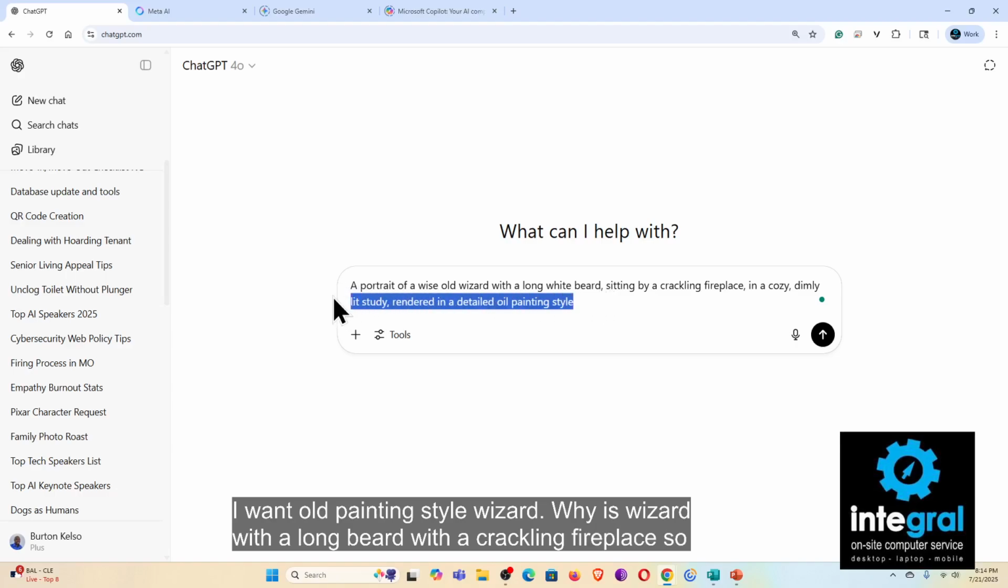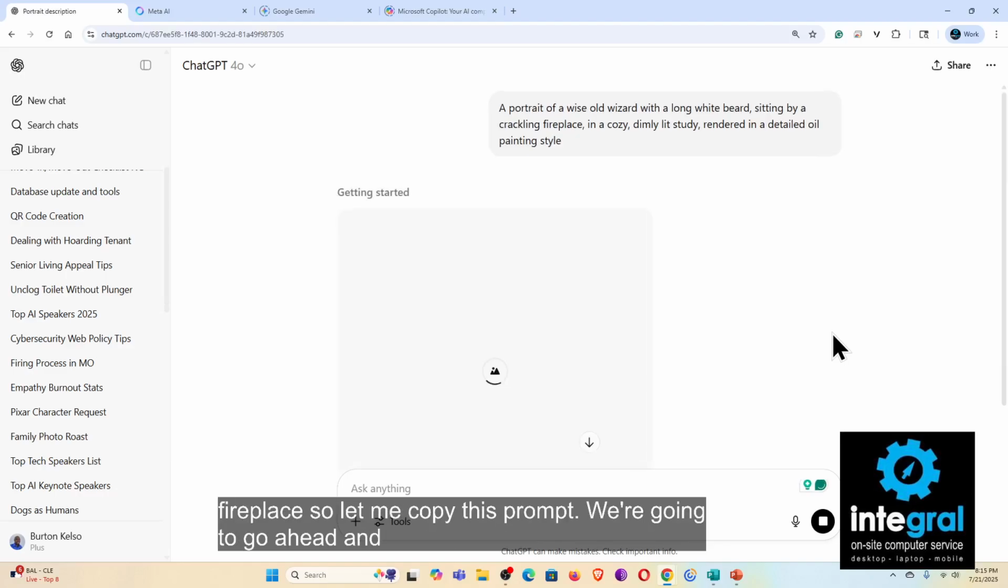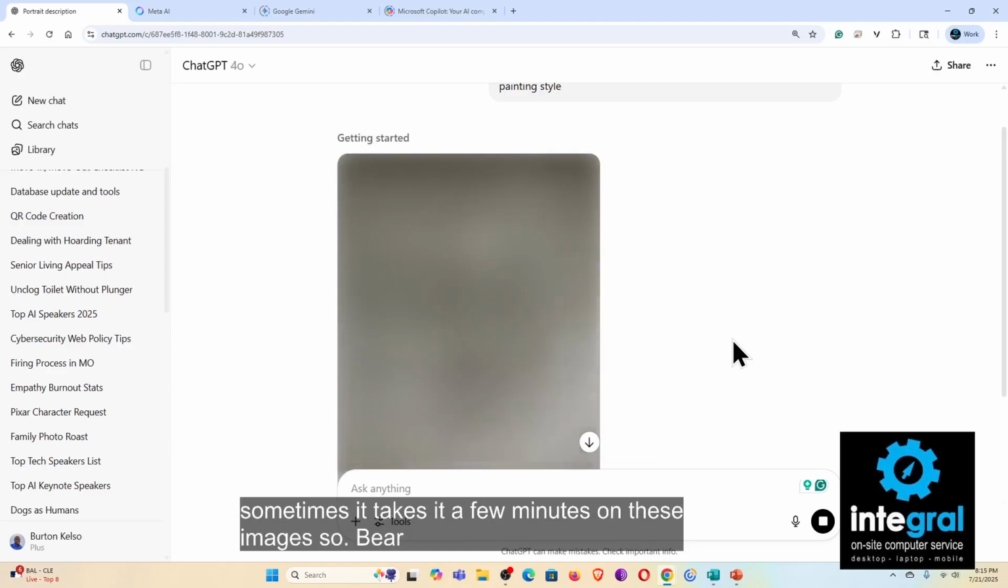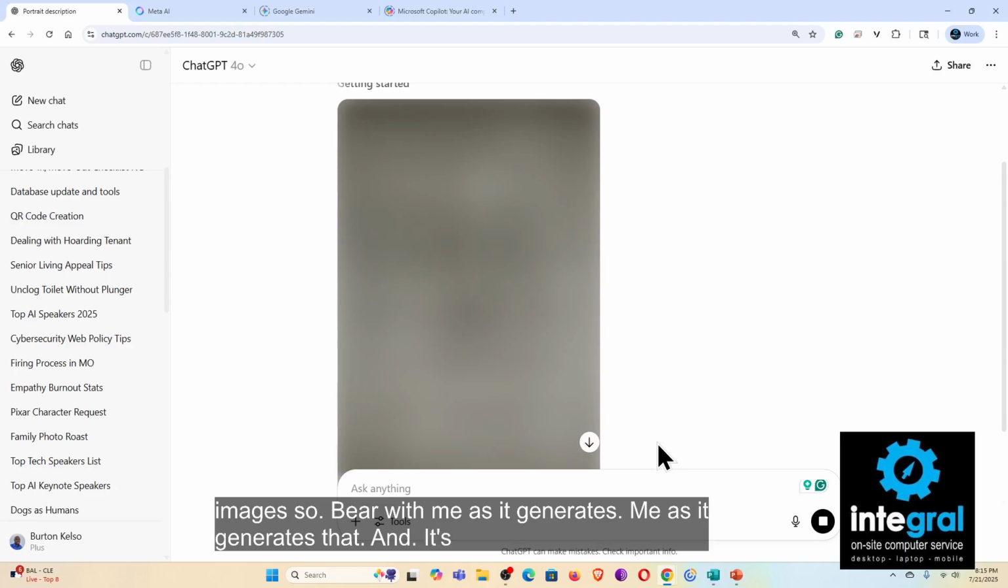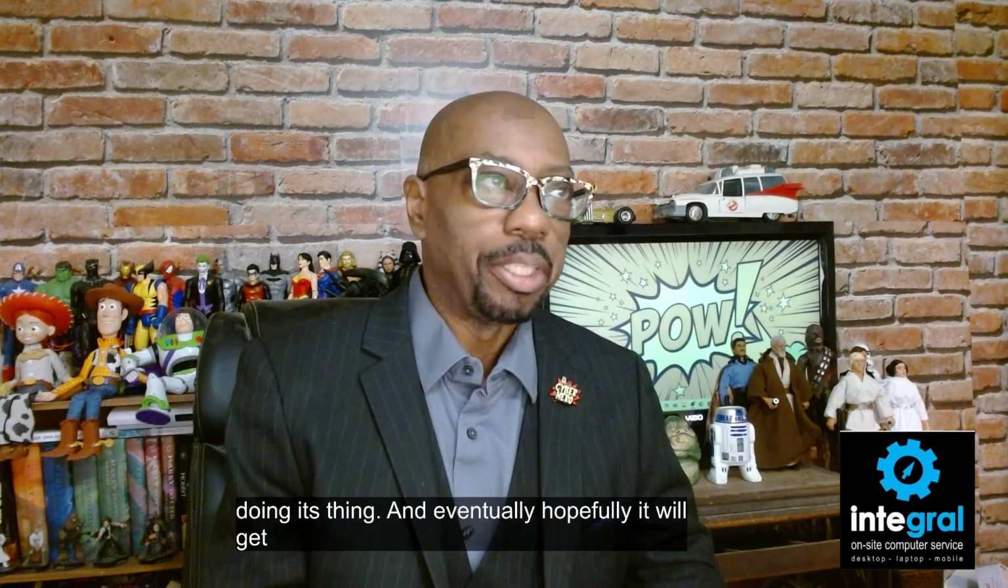So let me copy this prompt. We're going to go ahead and tell ChatGPT to generate that image. And let's see what we get. Sometimes it takes a few minutes on these images, so bear with me as it generates that. It's doing its thing, and eventually, hopefully, it will get its image done.